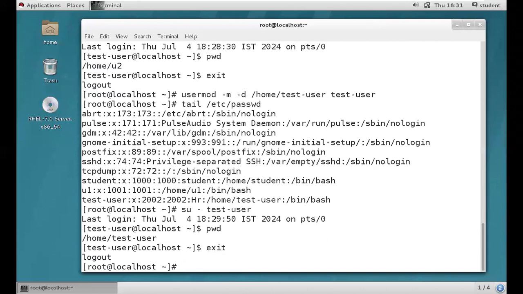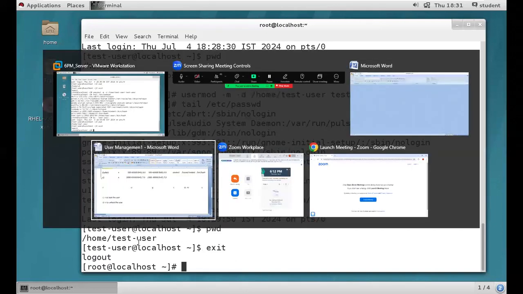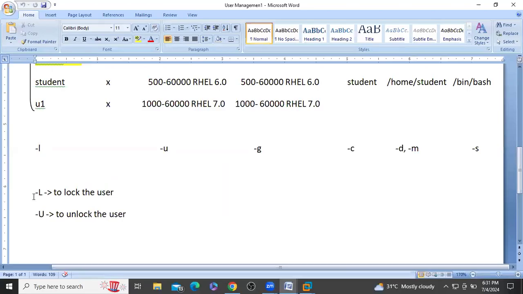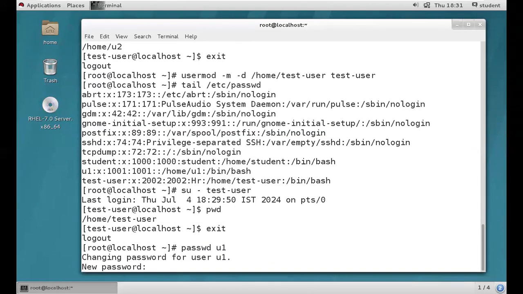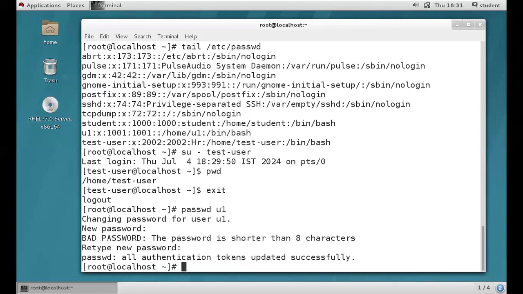Okay. So now how to lock the user, how to unlock the user. Capital L is the option to lock the user. Capital U is the option to unlock the user. First of all, we need to assign a password for the user account. Before locking the user, better to assign the password. So how to assign the password? passwd is the command, then u1 is the username, then hit enter. So now we are assigning the password. See, guys, the password got assigned successfully.